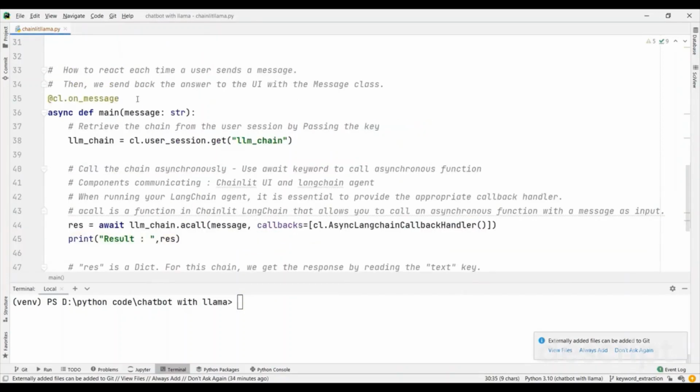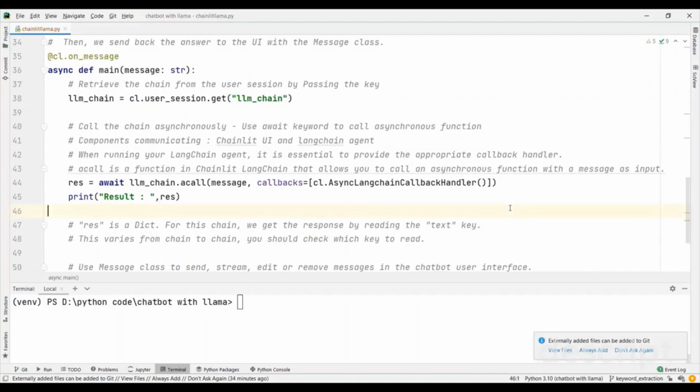So how does the chatbot react every time the user sends a message? For which we make use of the on_message decorator in cl. This implements an asynchronous method to which the message is passed from the user interface. Step one, we need to retrieve the chain that is currently used in the user session by passing the key. As I have mentioned earlier, the key was also called llm_chain.